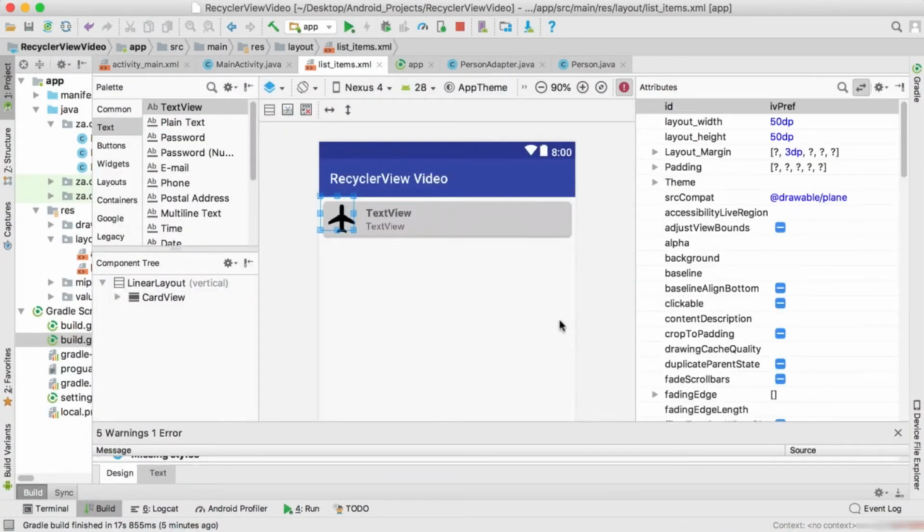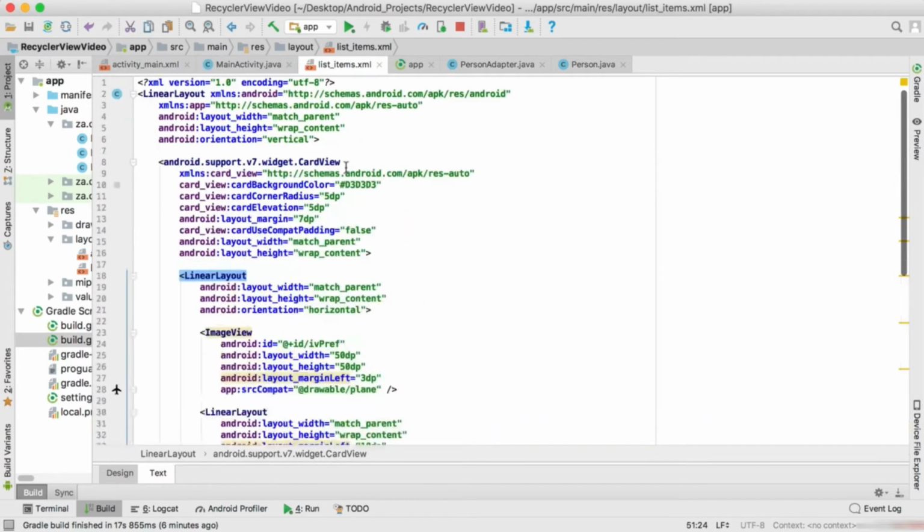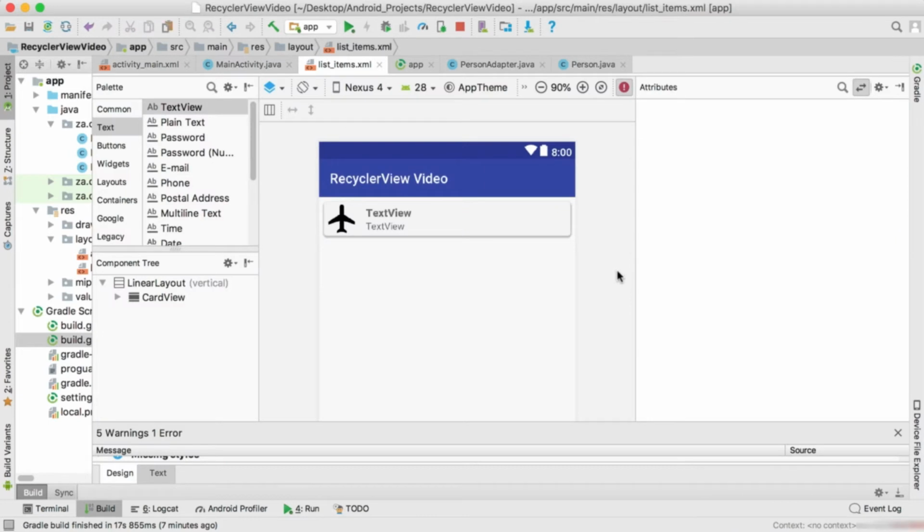Now, if you go to design, you'll see that your design now looks like this. This is now your card view. I actually don't like this color there. So let's just go to text again, and let's replace this with an F6F6F6 and see how that looks. Just put a hash there. Okay, so let's go back to design, and that looks a bit better.